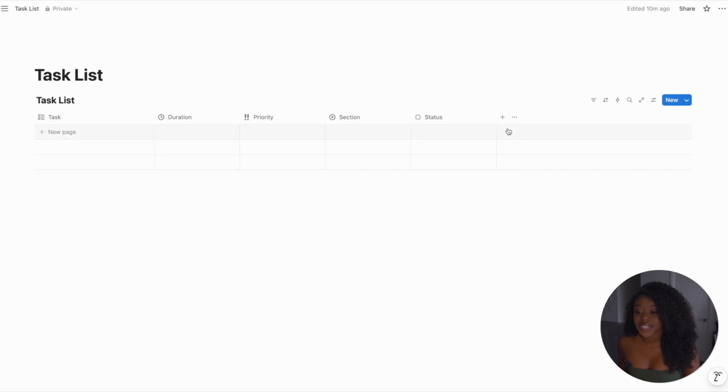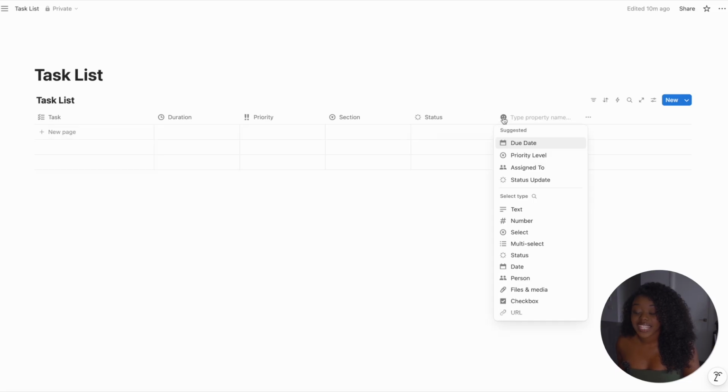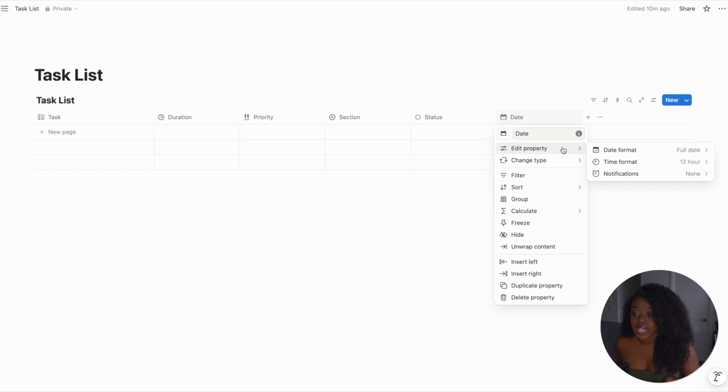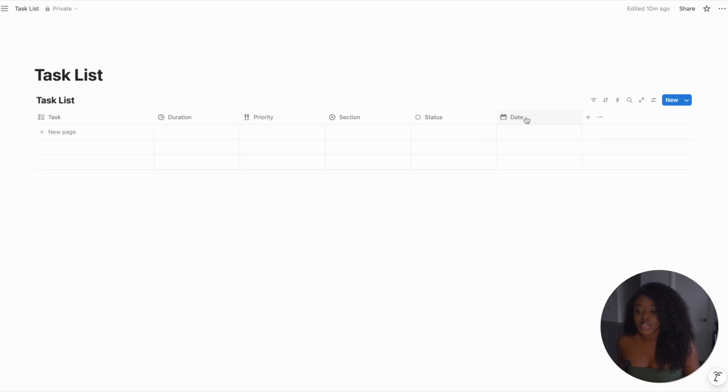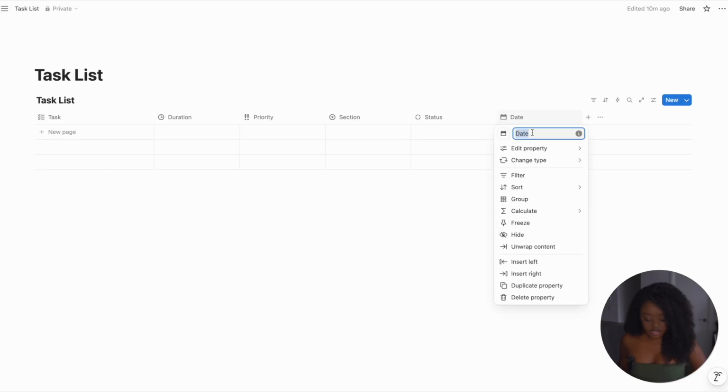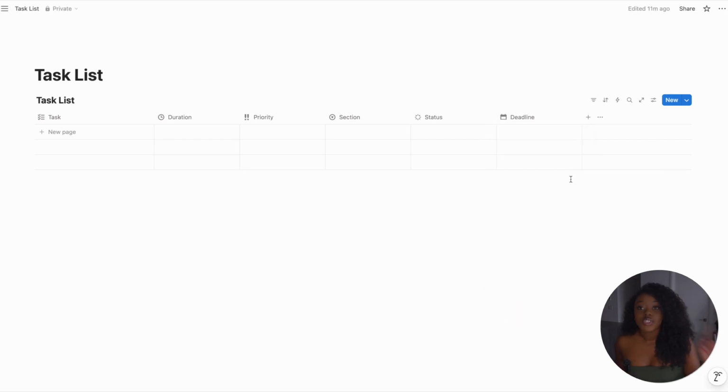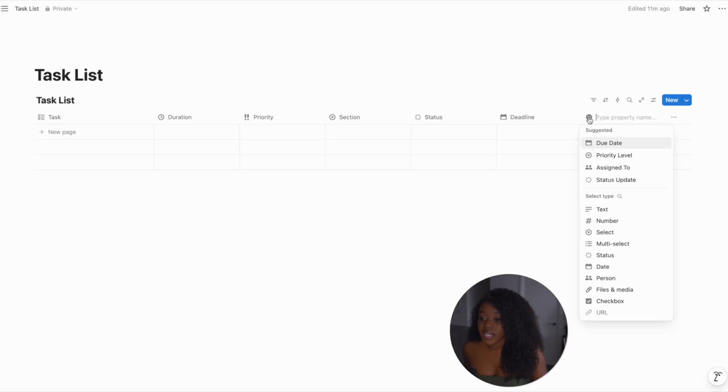We're almost there. So next I'm going to click add property again, and we are going to select date. You can edit the property to change the date format, but I personally like the default. The only thing that I will change here is the title, and I'll change it to deadline. So we're just gonna add one more property, and I am going to click checkbox.